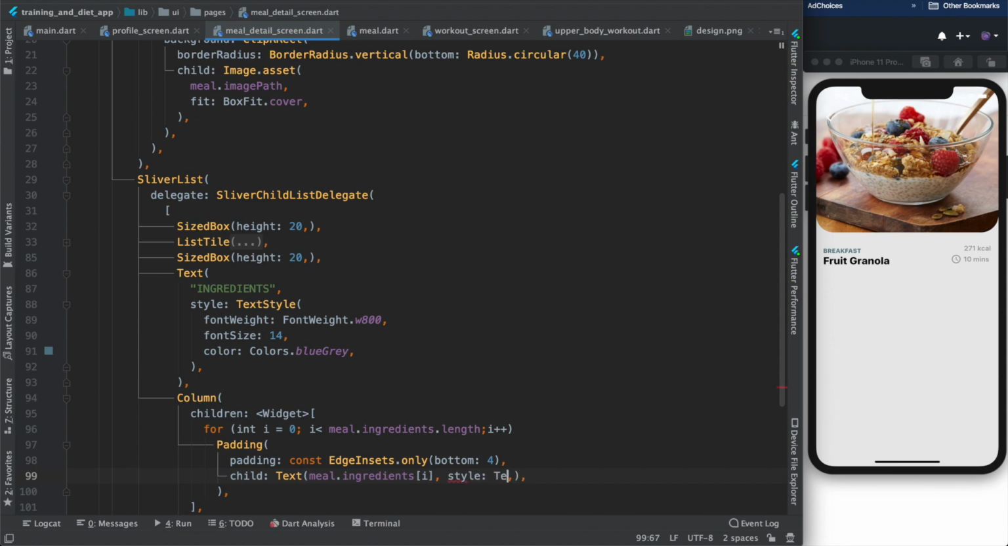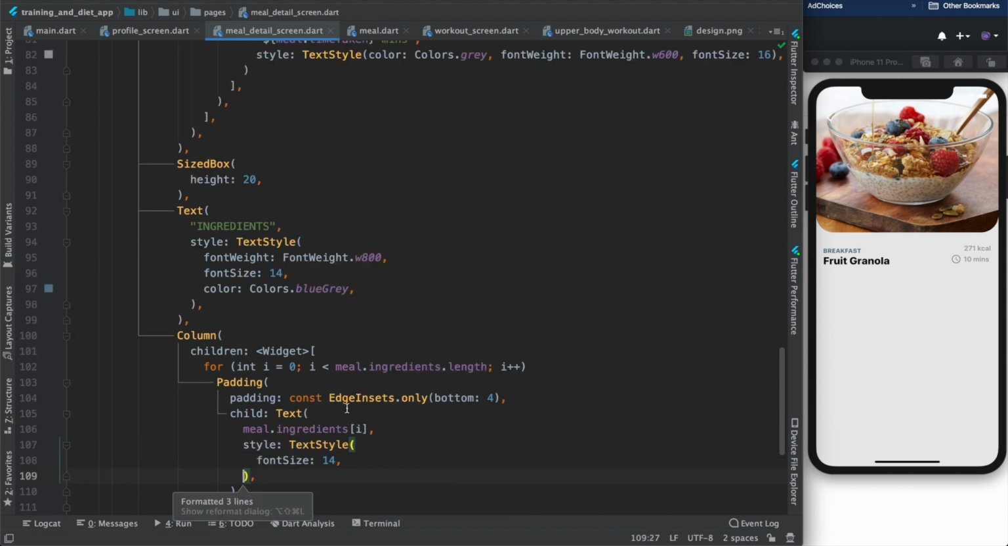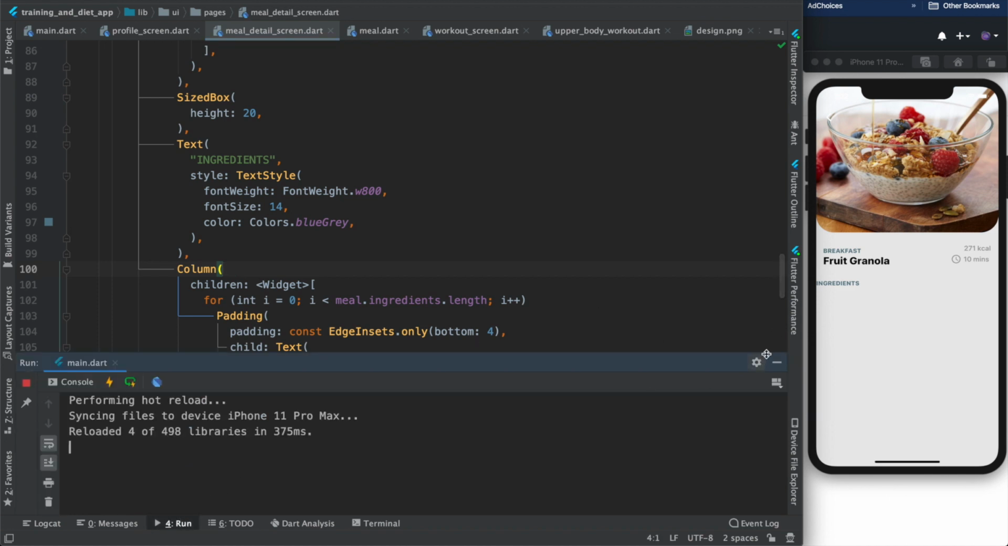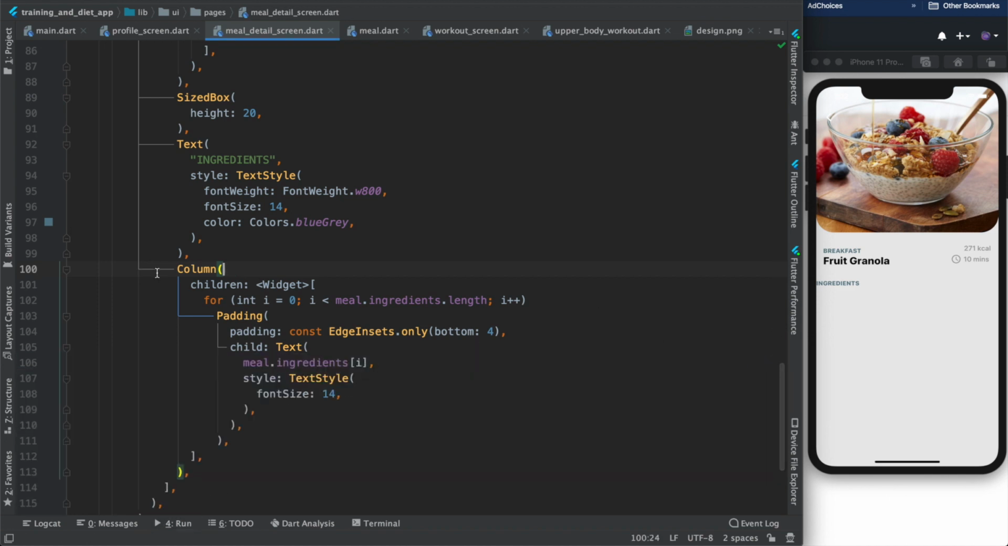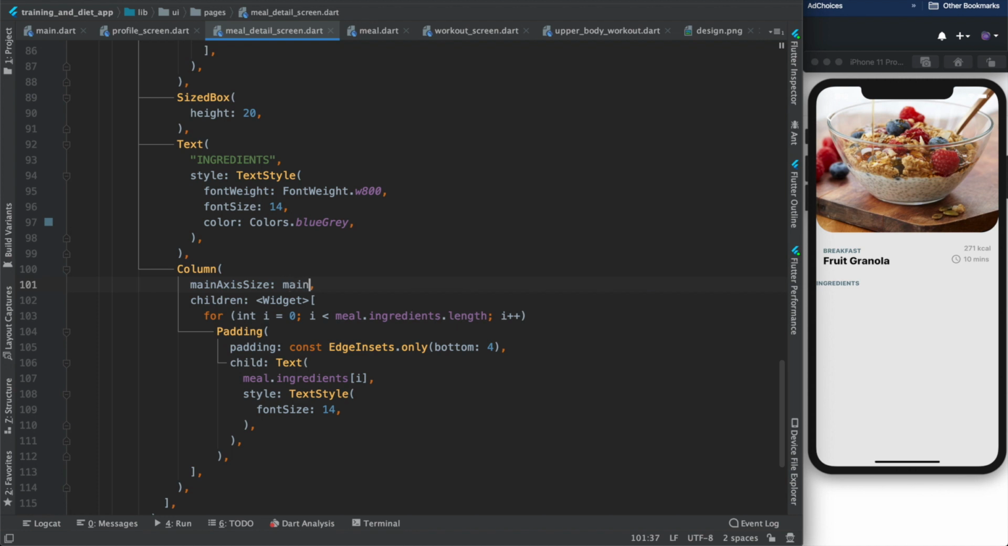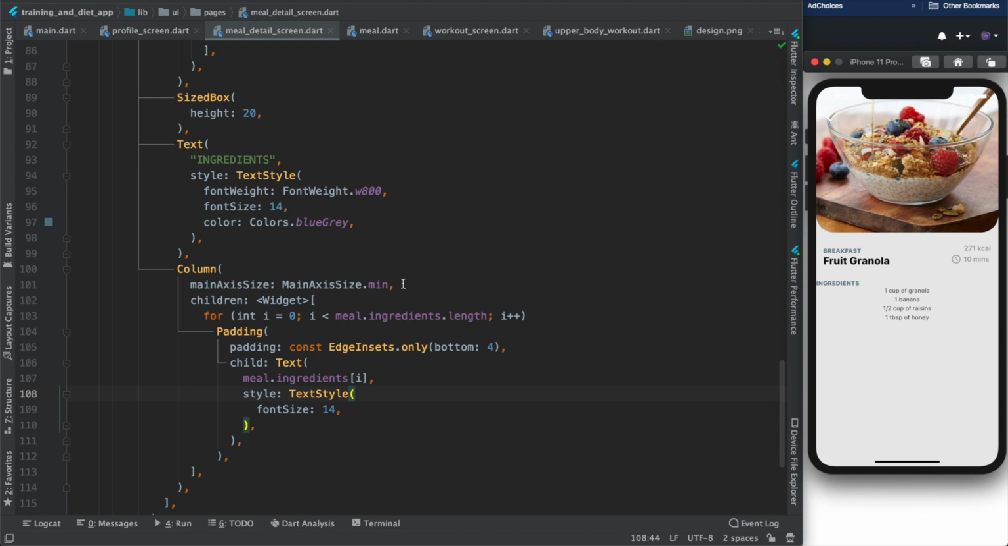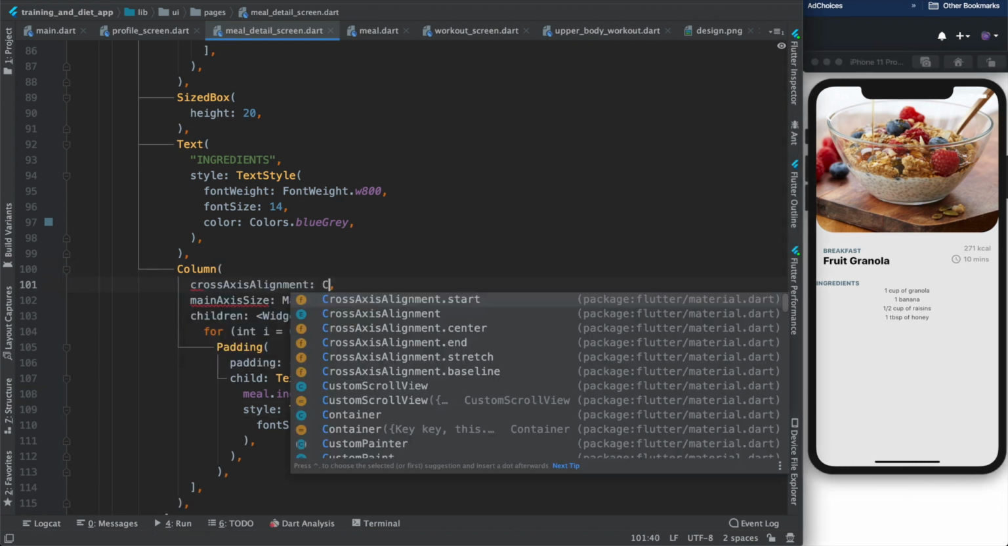And style we will do. Font size, font weight, it is normal, so probably we don't give it. Font size will be 14. Let's see how it looks. And color will always be black in this case, so it doesn't matter. Let's see that. Okay, we cannot see the ingredients. Probably we have made some mistake, or maybe I have to hot restart, because slivers are a little difficult to work with. Yes, it is working. I just hot restarted and it is working, nothing else.